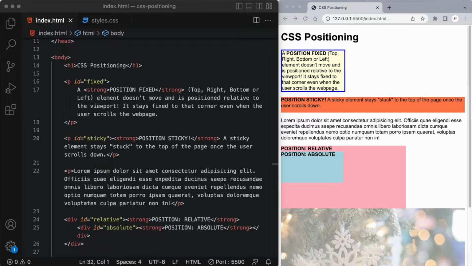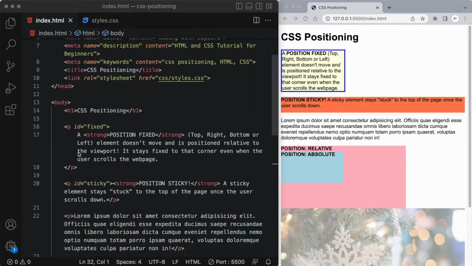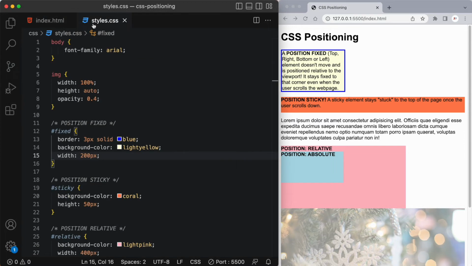Let's start with position fixed. So I have a few p tags and a couple of divs that I'm going to use to demonstrate these concepts. So moving on to our styles.css, let's work on this first box here, which is a p tag with a yellow background and the blue border. A position fixed element doesn't move and is positioned relative to the viewport. It stays fixed to that corner even when the user scrolls the web page.